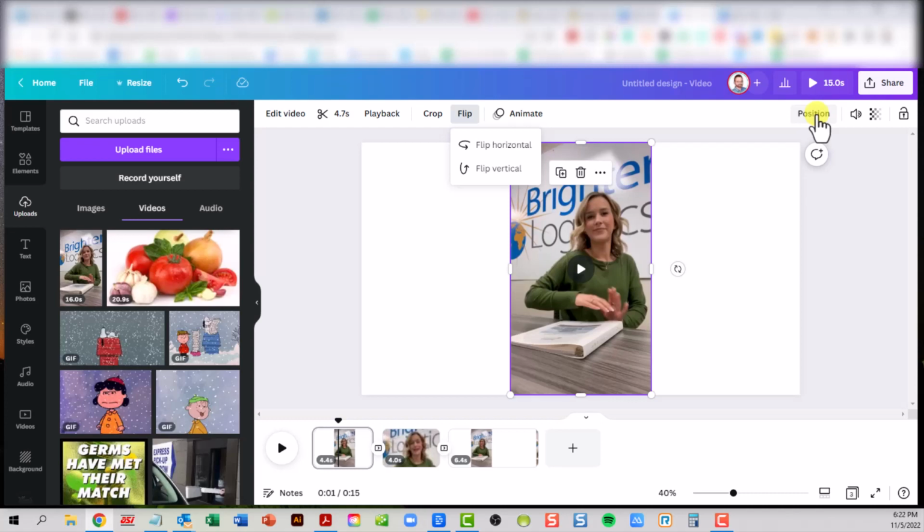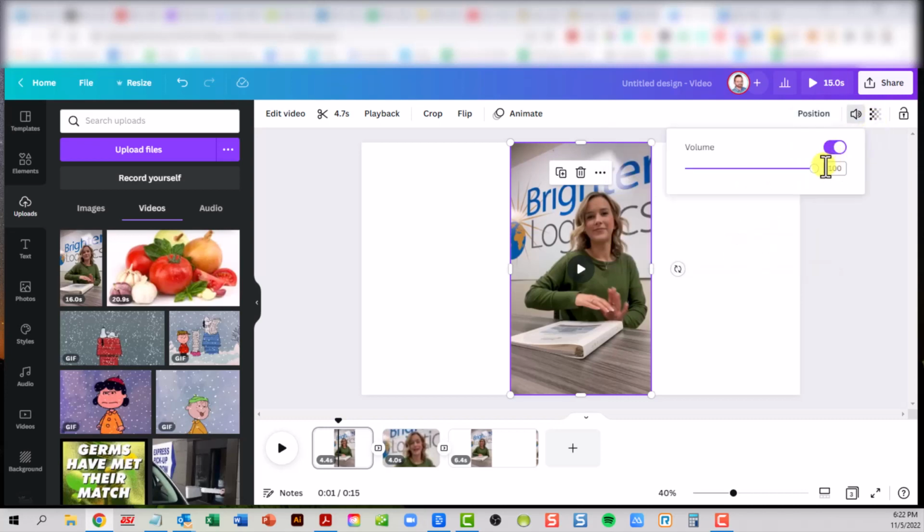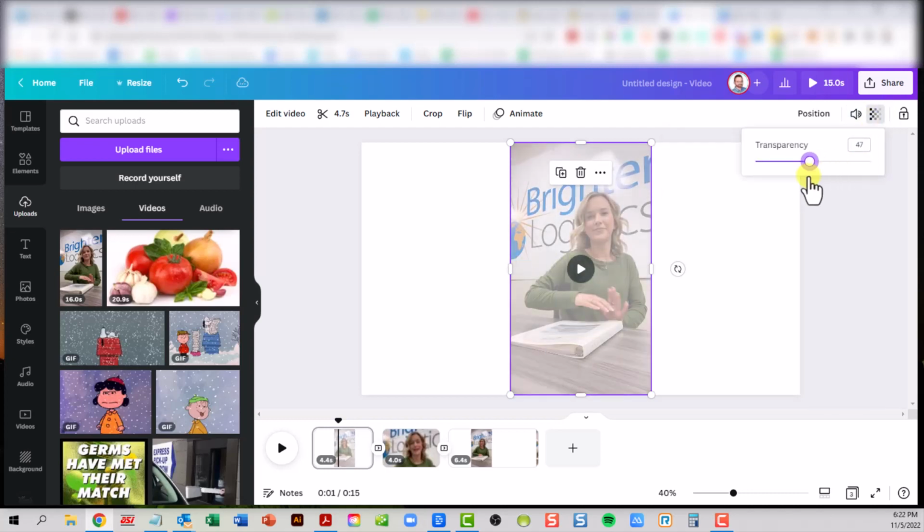You can do positioning, like if there's two videos or two things, you can put one behind the other, move it to the left, move it to the right. There's the volume, if you don't want any volume on there, per se. If you want to make a part of it transparent or a different color, so lots of different things you can play around with. You can animate parts of it. So it's really quick and easy.